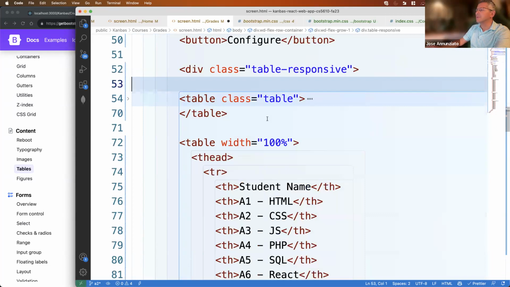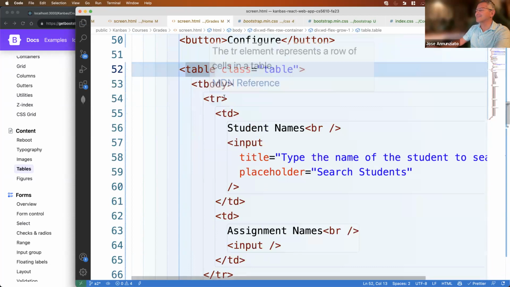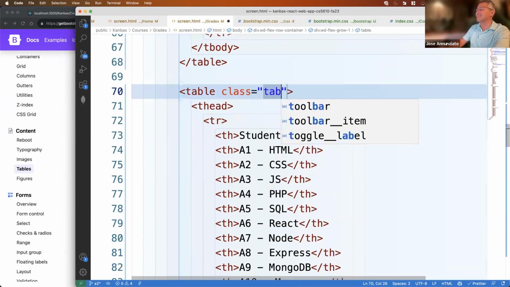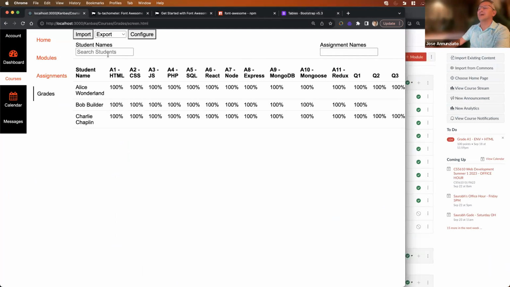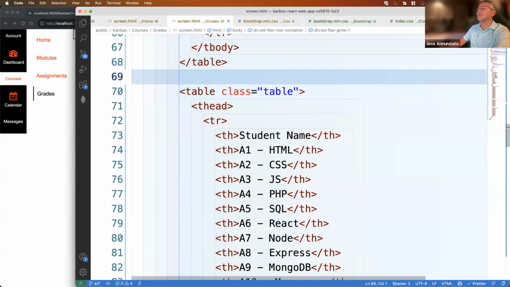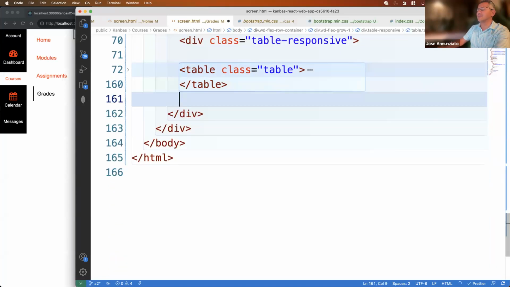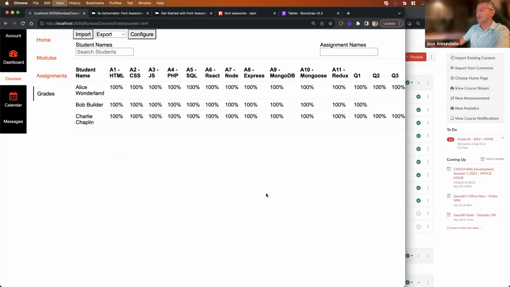Oh, why do we have so many tables? Oh, we applied it to the wrong table. This is the student names. It's this one. Class table. Let's see what's going on. There we go. I was applying it to the one above. So that looks a little prettier. But then here, we're going to wrap this particular table with a div, which is going to now not add the scroll bars.